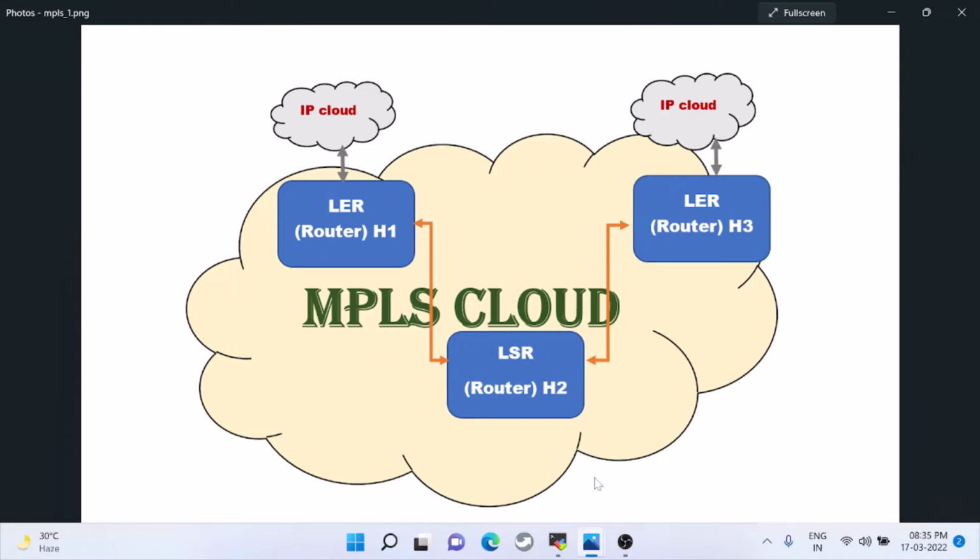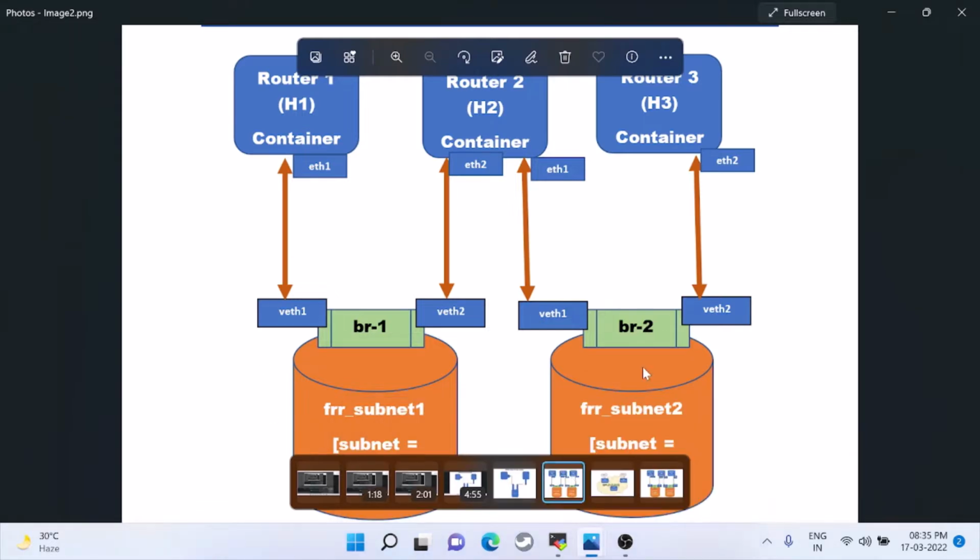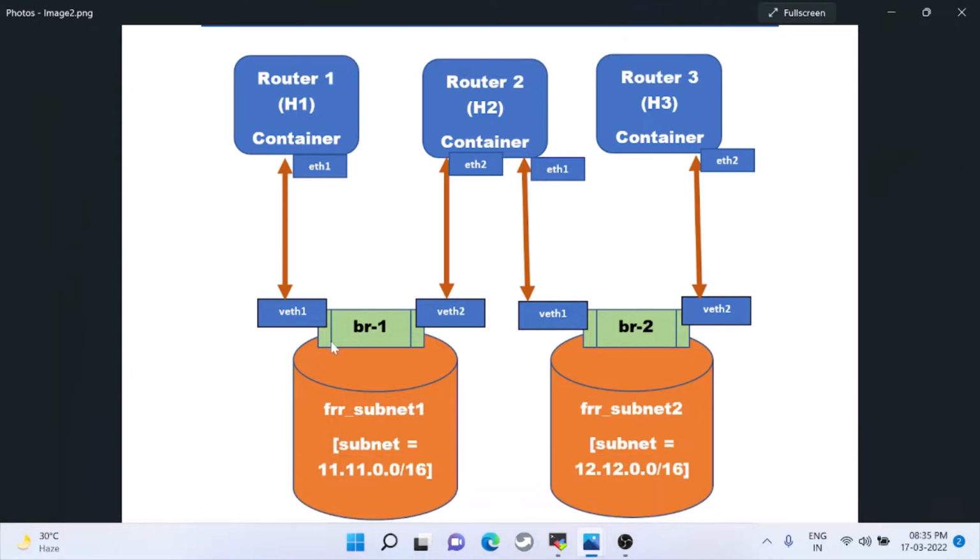To make this setup, we need a setup like this. That is, create a bridge and connect the three routers. We already have a video made to create this. If you are not aware, you can check that. From this, what is the difference in MPLS? Only that I am going to say here.